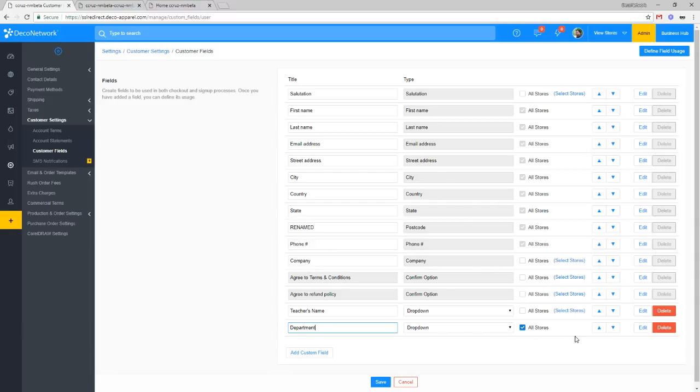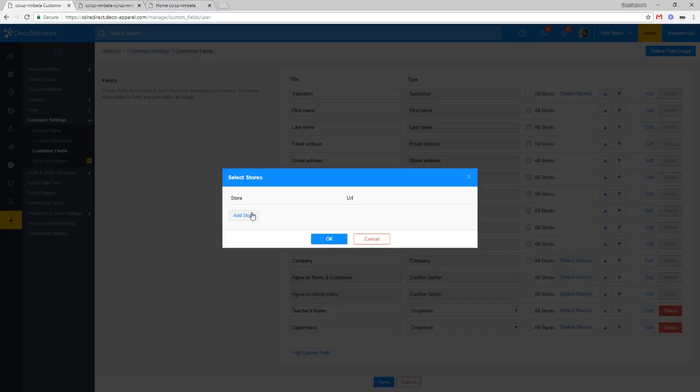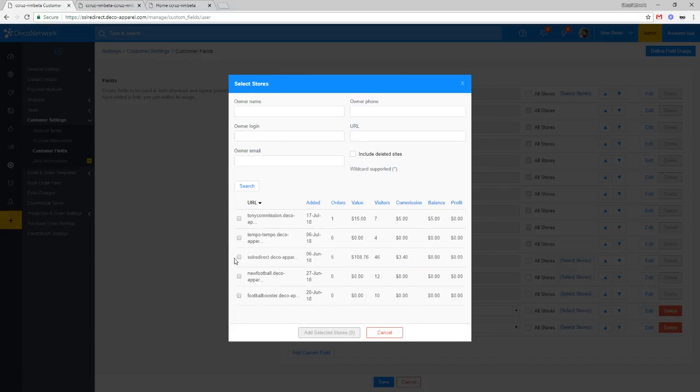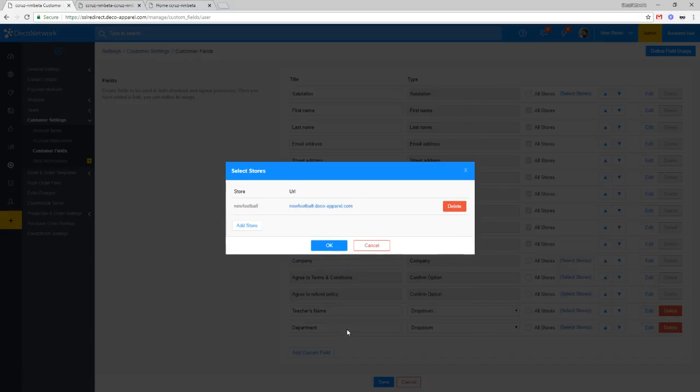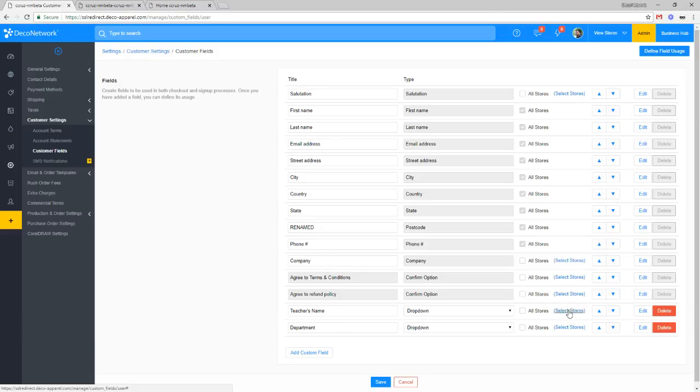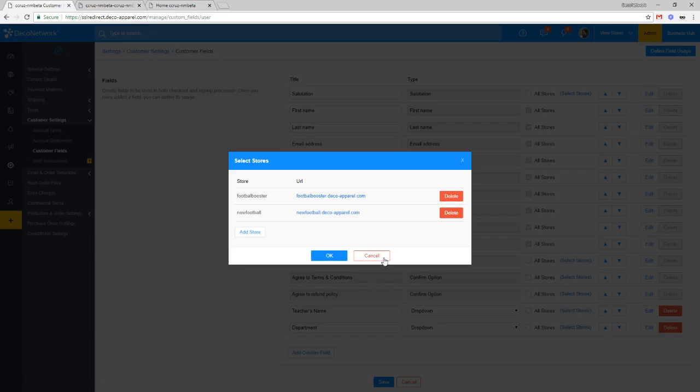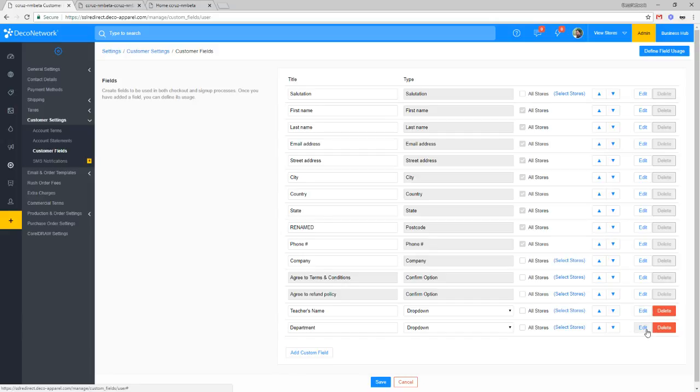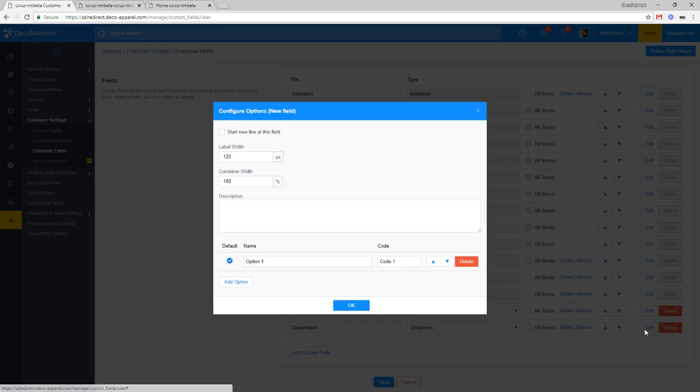So you can have multiple fields, but not have them available to all of your stores, by unchecking all stores, clicking select stores, and then selecting which of your stores you want that field in. This way you can have a field like department in one store and teacher's name in another. You can differentiate that way, and each field could be configured correspondingly.